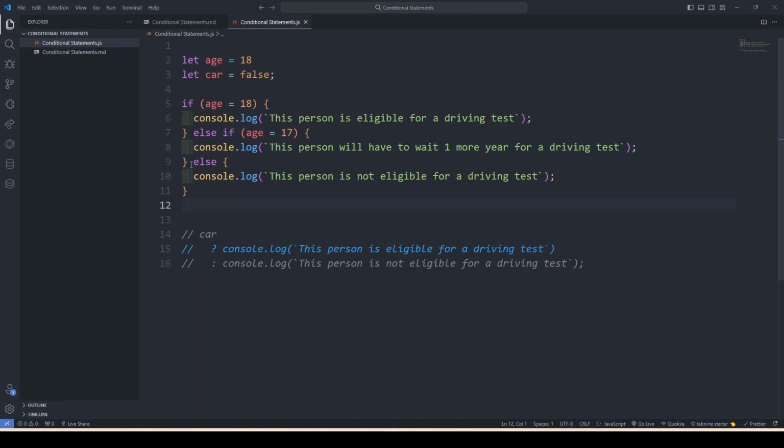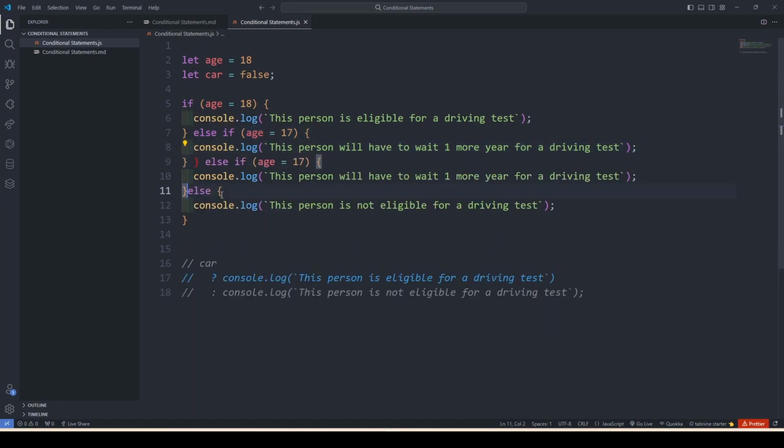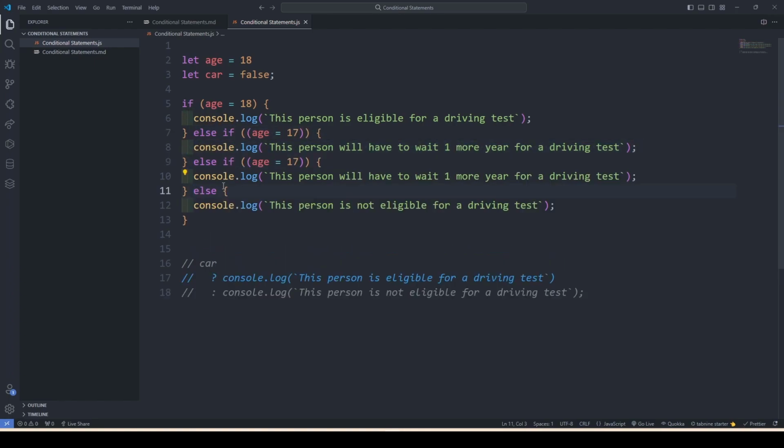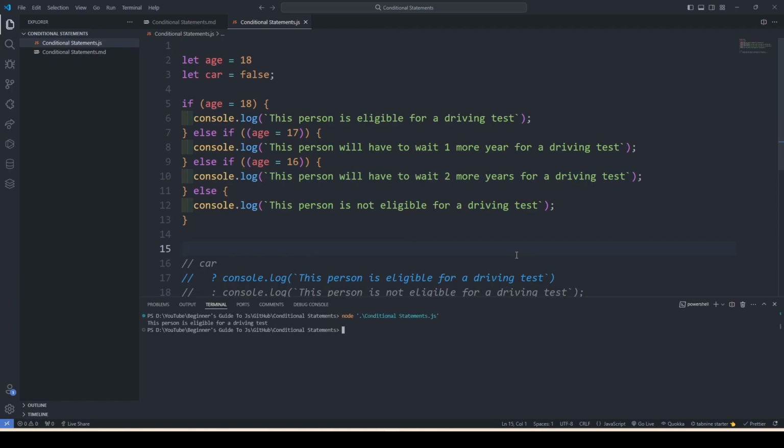Now if I give another else, let me copy paste this whole thing, and say if age is equal to 16, then this person will have to wait 2 more years for a driving test. Let's see what happens. This person is eligible for a driving test because age is 18. Now if age is 17, age here will be like that.